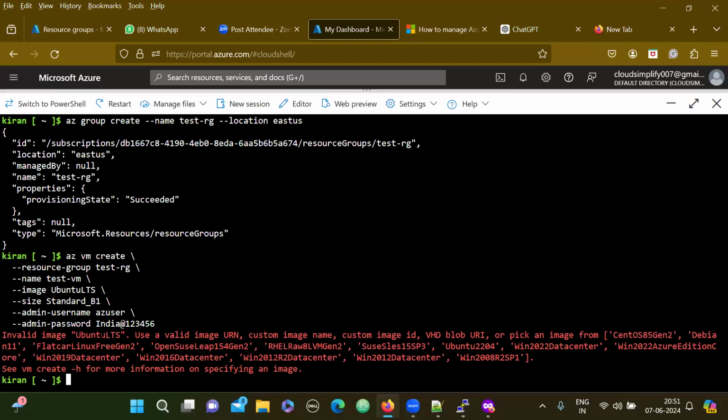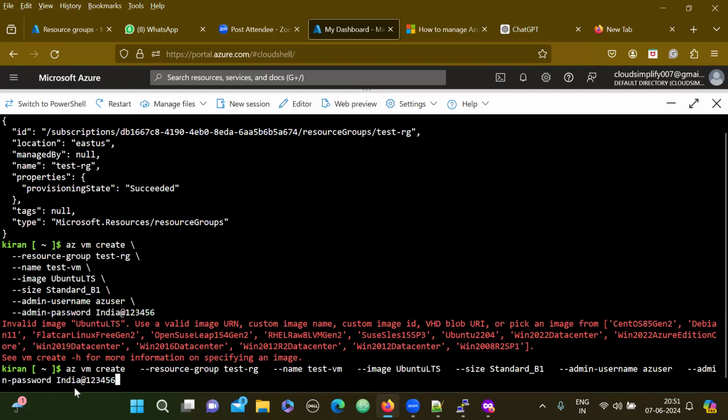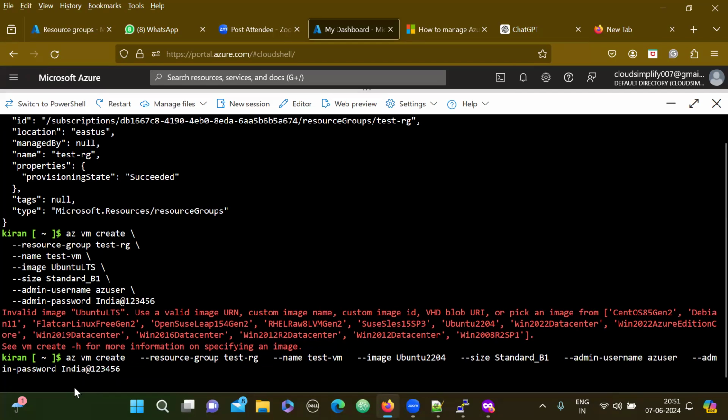Invalid image Ubuntu LTS. Okay, we are getting an error. What I can do is copy this image, 22. I should give it like that. Size is perfect. See, like this we will get so many errors. We need to identify the error and fix it. Now I should remove this one and use 24, and then just click enter.